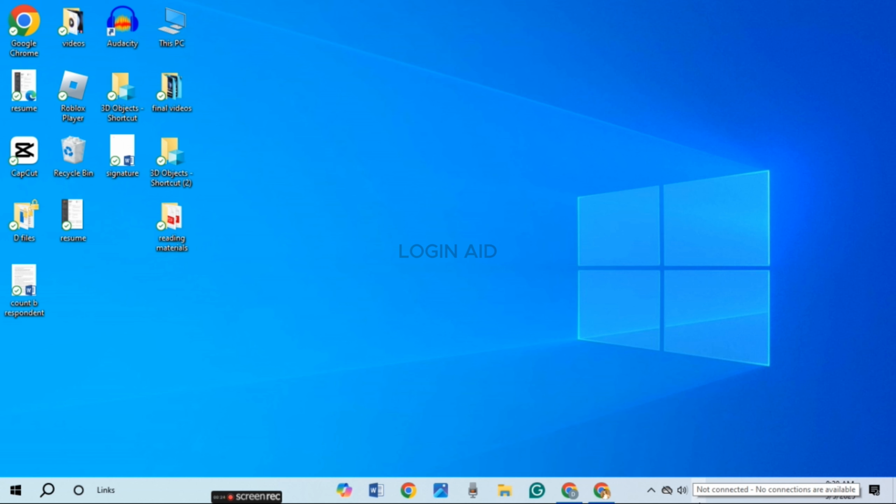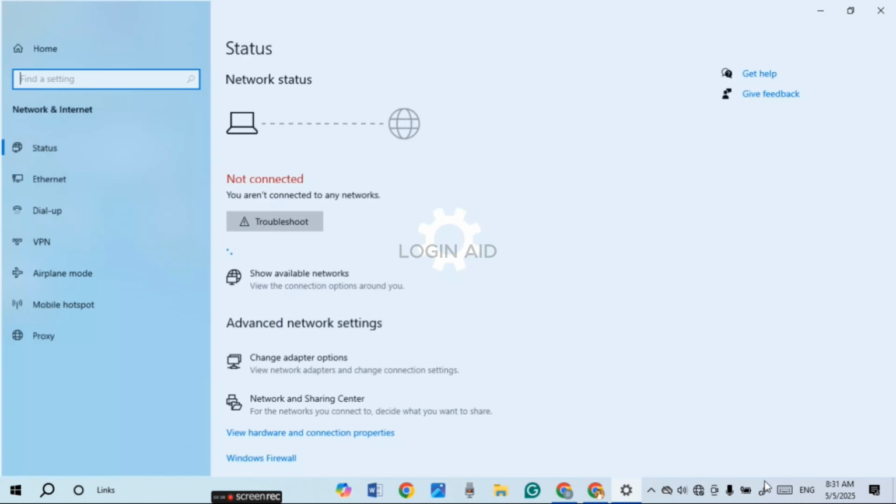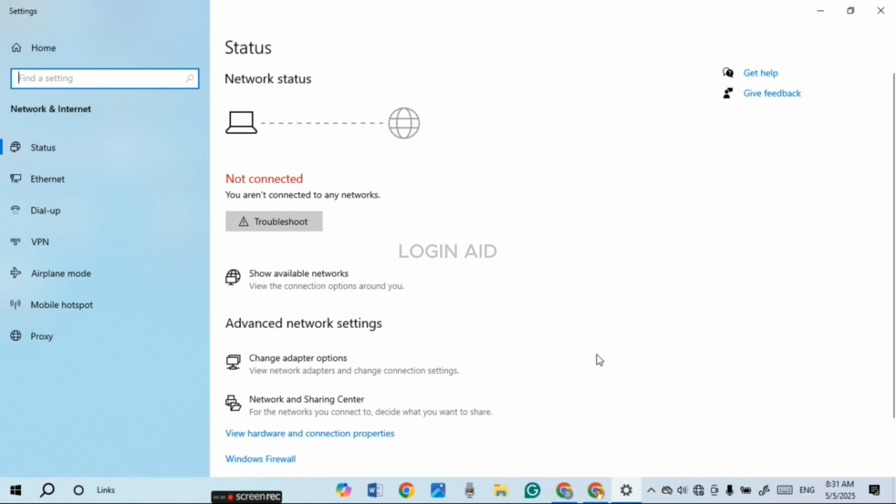So in this case what you have to do is simply right click on this icon. Now you'll be able to find two options: troubleshoot problems, open network and internet settings. Click on the option open network and internet settings. Now you can see over here network settings will be opened. You'll be able to find several options at left over here.